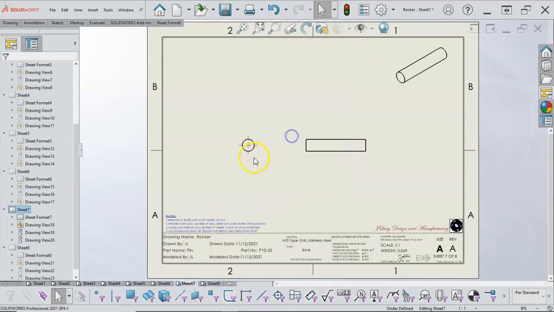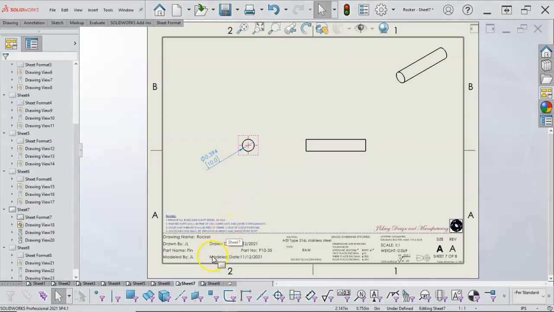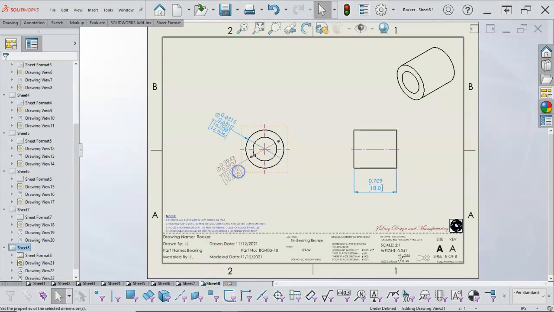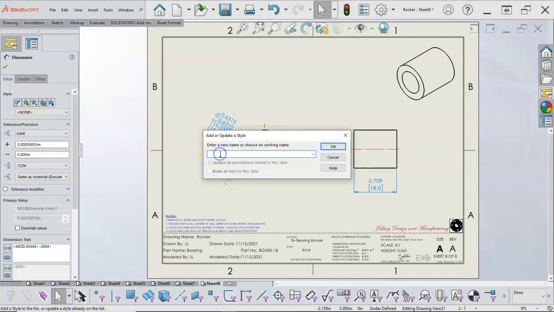All right, so smart dimension. Let's try one here real quick, since we're going through, and I would like to set a favorite for this drawing. So add or update a style, and apply the attributes to the selected dimensions. If I add or update a style, this is going to be my inch, maybe 4 place, and millimeter 3 place. I don't know, something to kind of denote those.